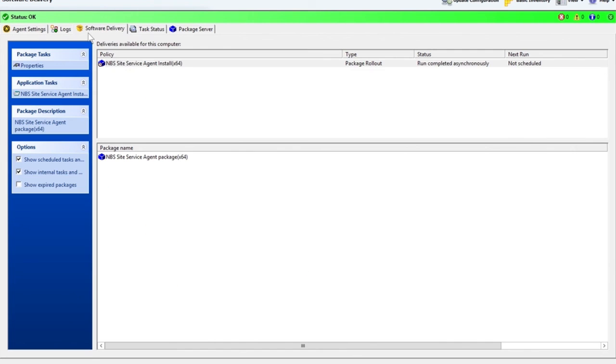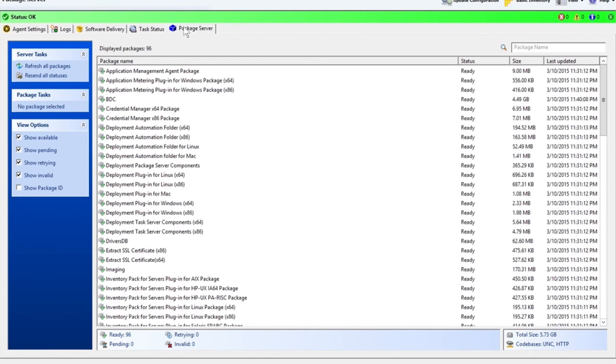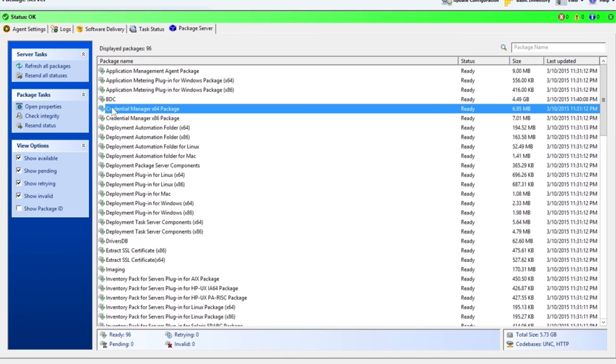We have the usual software delivery tab, we have the task status, and we have the package server tab. Now, for those of you who haven't seen the package server in 7.5, I believe this was added in 7.5 SP1. There has been some serious UI improvements. We can search for packages, we can sort for packages, we can see what code bases are being offered, we can see the total size of packages, we can see the status down here, and we can filter on the statuses over here. We can even pick an individual package and check its integrity or reset the status of just this one package.